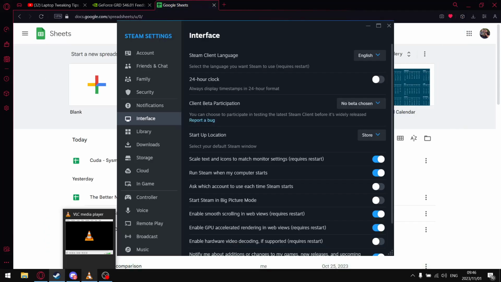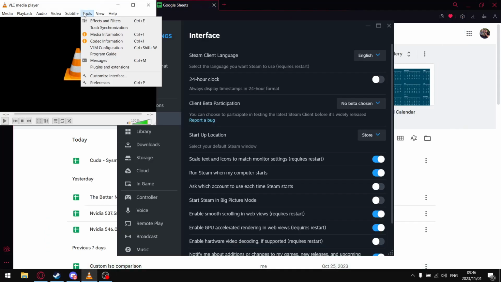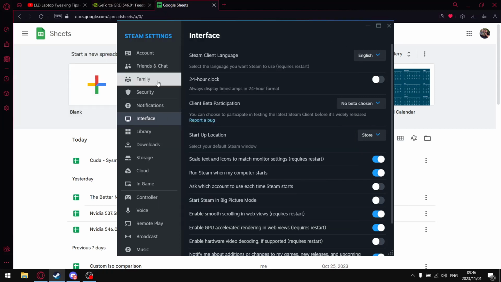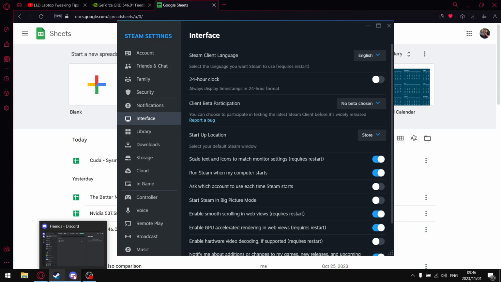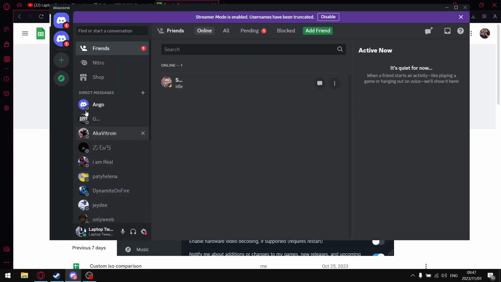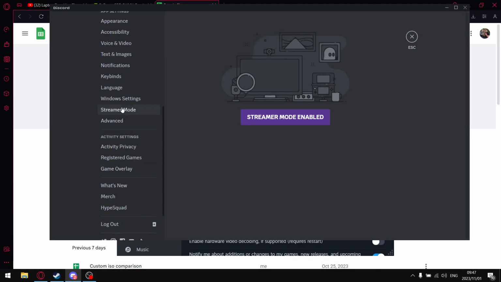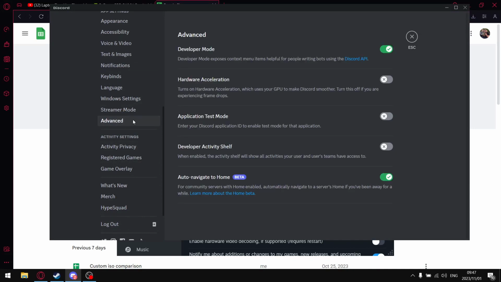And then if you're using VLC, just go to tools, preferences, input codecs, and this is going to be on automatic. Just set it to disable. And then lastly, you want to go into Discord. Just go to settings, advanced, and then just switch off hardware acceleration.